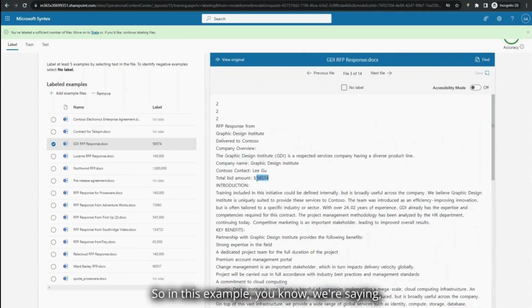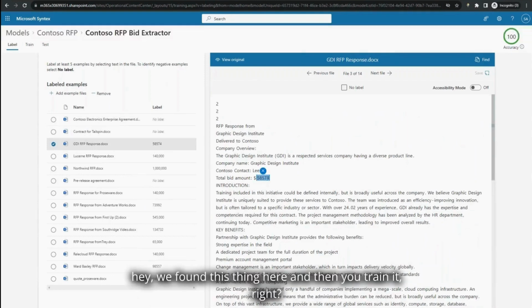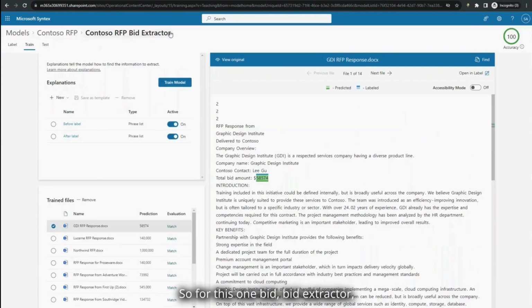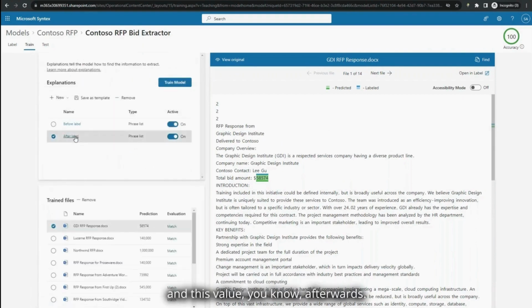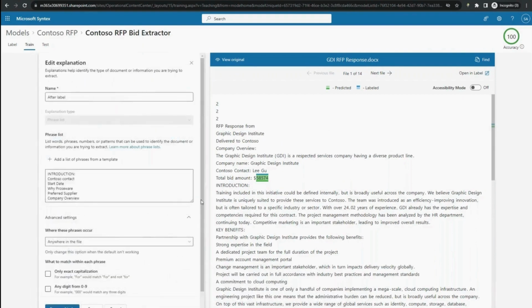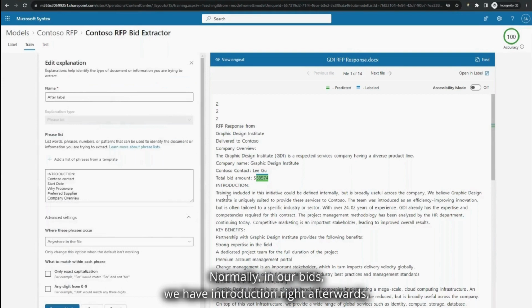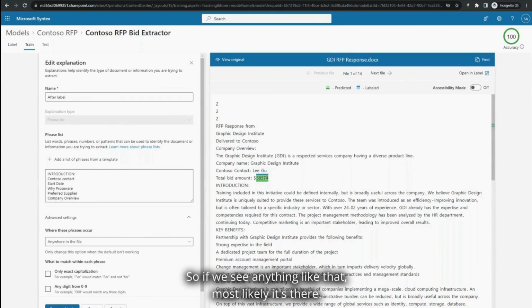So in this example, we're saying, hey, we found this thing here, and then you train it, right? So for this one, the bid extractor, I said, that's the thing I'm looking for. And then this is where you train it. Hey, we're looking for a label that has this value before and this value afterwards. Normally in our bids, we have an introduction right afterwards. Sometimes it's these things. So if we see anything like that, most likely it's there.